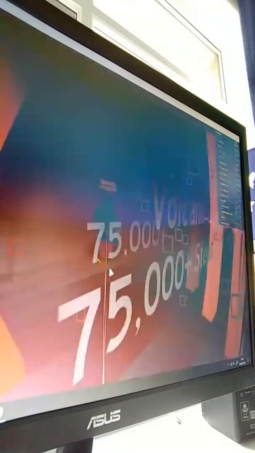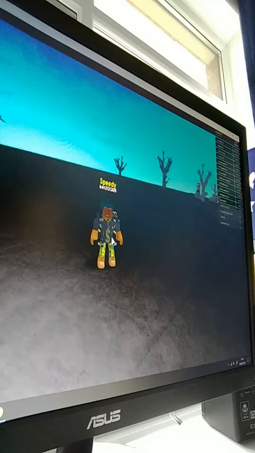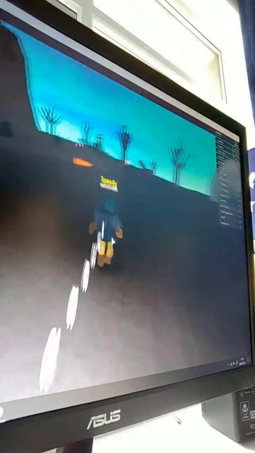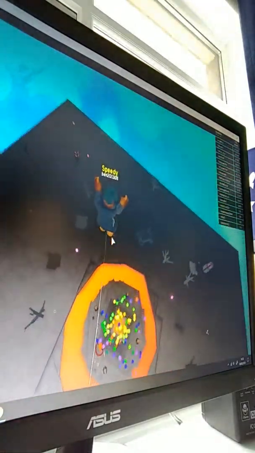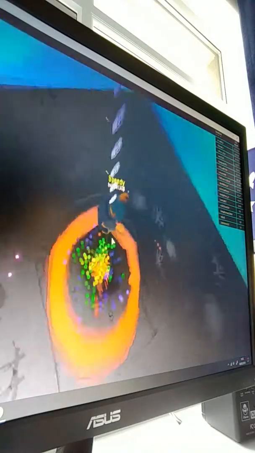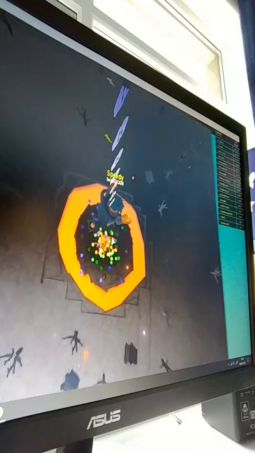There we go. Right, let's go on this island. This rainbow thingy opened up the portal, I remember. I can go in it if you want me to, guys.